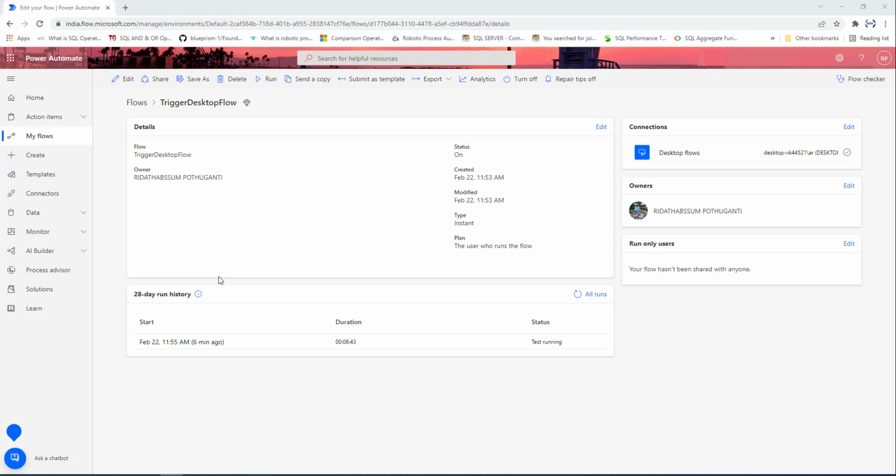All right. I hope you understand how to trigger a desktop flow to run on your machine by using the option called direct to machine with Power Automate Machine Runtime app connectivity.